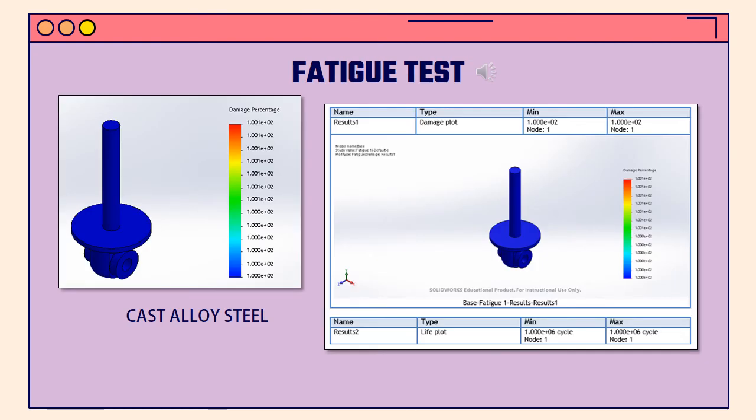The second simulation I use is a fatigue test. As we know, the fatigue test is a finite element analysis. It starts with a structural simulation to calculate the stresses and strains in the model due to a single load. Then I need to combine this result with the material model and descriptions of the repetitive loading that the product is expected to undergo during its use. So you can see that the damage percentage is 1.001, and I choose cast alloy steel for the material.